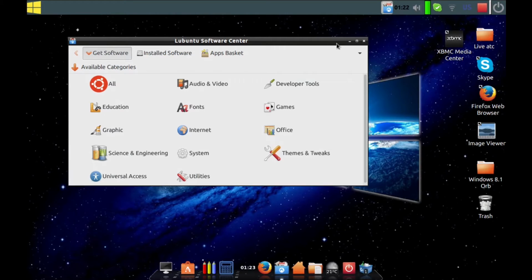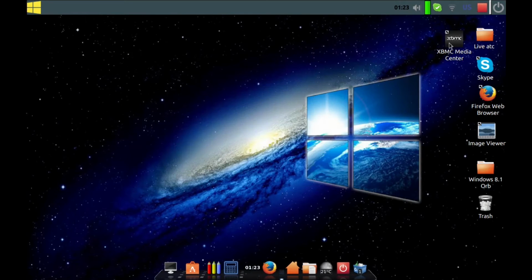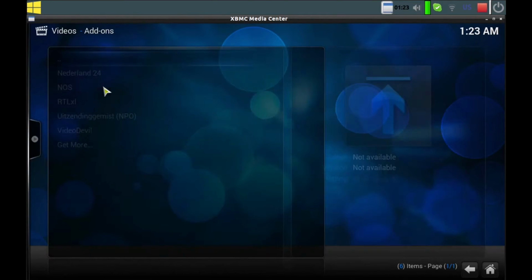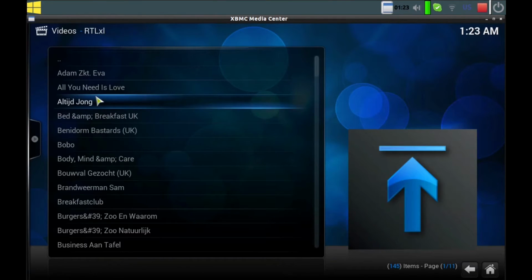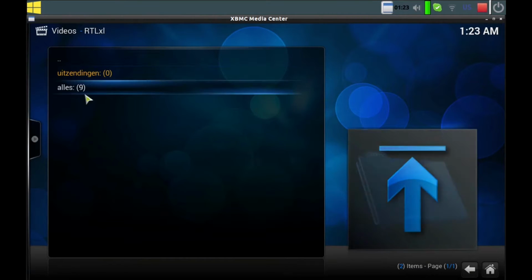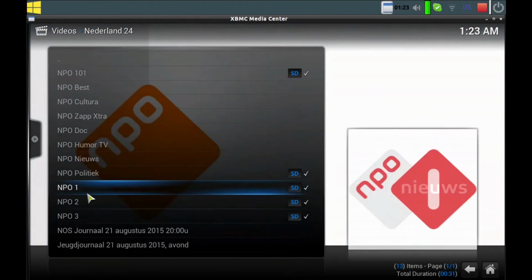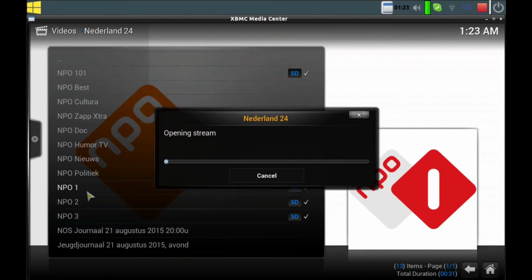I must say it works fantastic. I have totally no complaints of what I see until now. Also, live television works fantastic. It's really fast. I'm not going to play RTL because I'd get copyright complaints. I don't want that. But here you can see this is a Dutch stream.